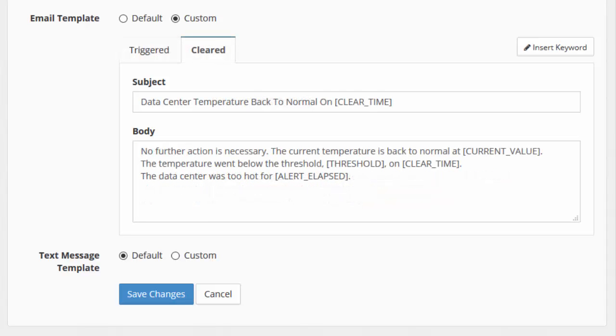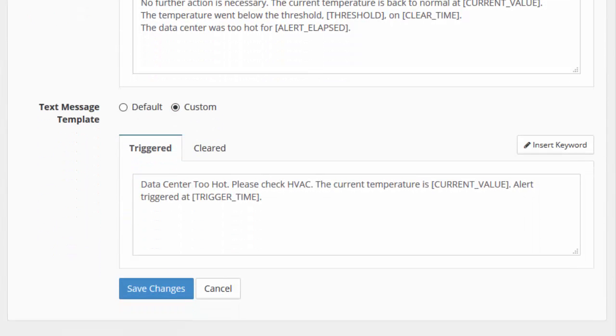You may perform the same steps for your clear subject and body if you wish, as we have here. Note that you can customize a completely different message in the text message template so that it is shorter and better fit to be displayed on your mobile device.